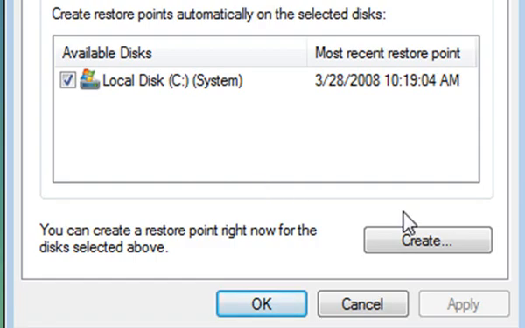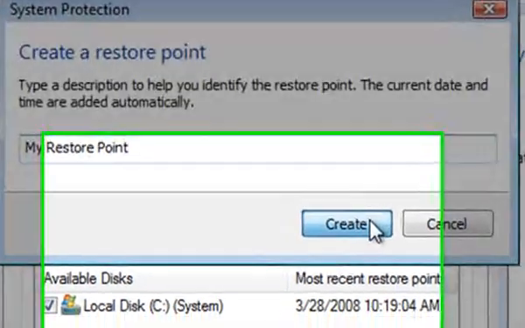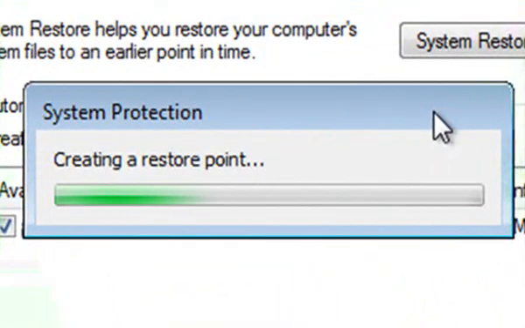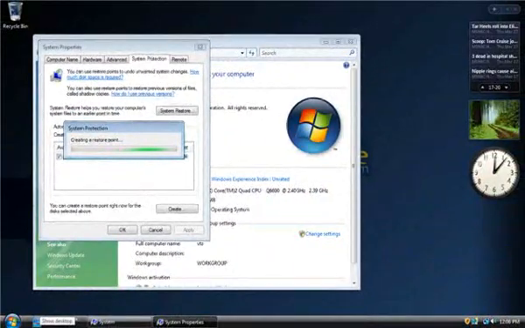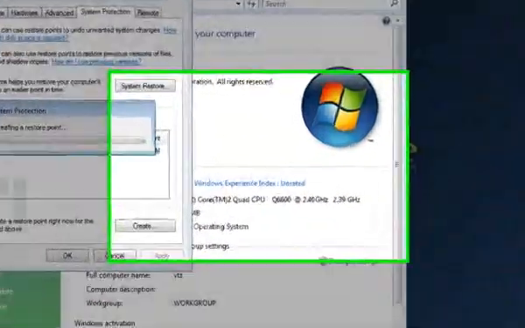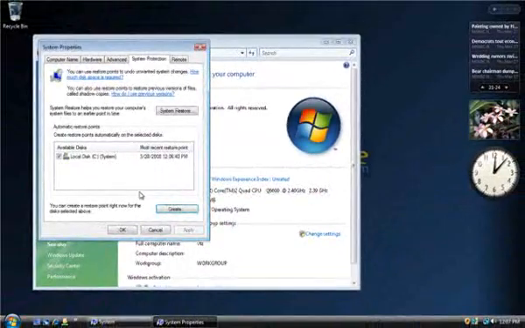But let's make one manually right now. We'll come down here, we'll click on Create, and we'll give it a name, My Restore Point. And then simply click Create. And we'll take a moment. And there we are. And that's really all there is to it.